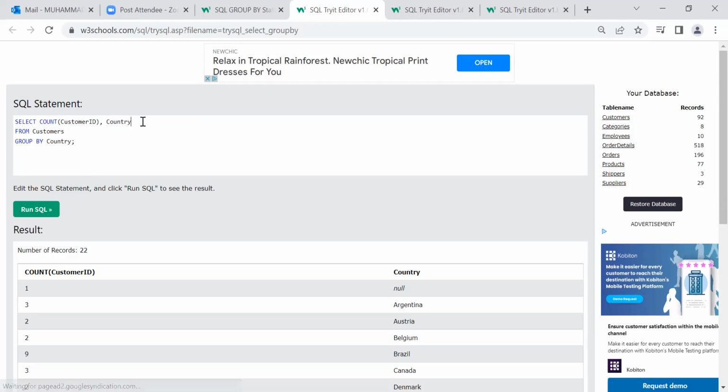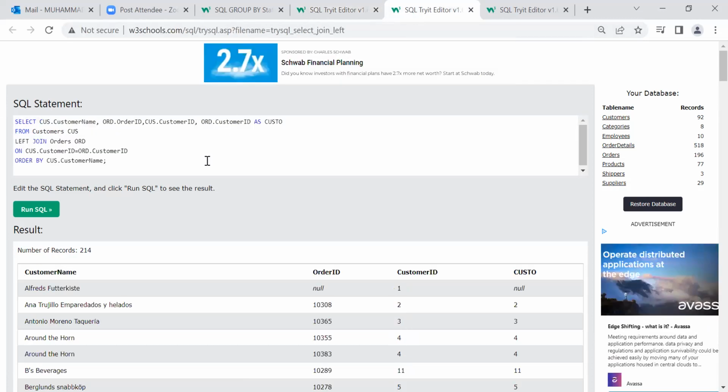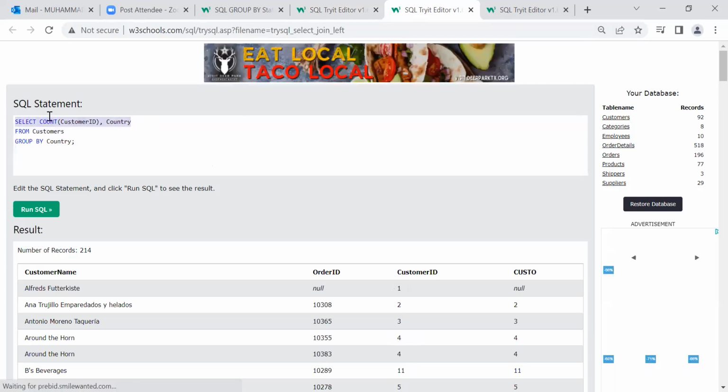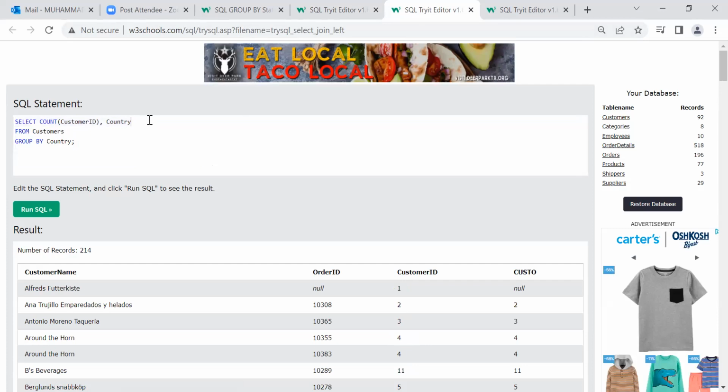So any select statement which has multiple columns, where some have an aggregate and some don't, needs it. There can be more than one column that comes in the group by statement. Let's do it that way.